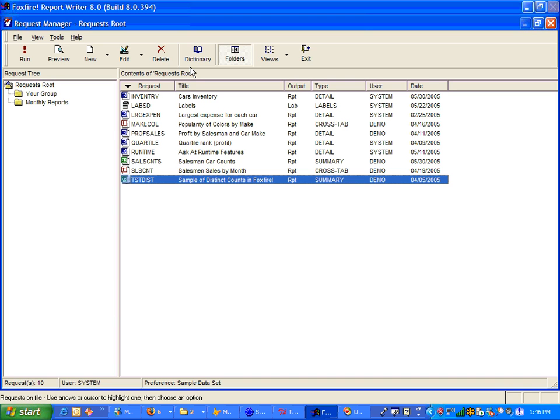In this demonstration, we're going to create a summary request. Now, sometimes you may want a summary request that provides a single line summarizing selected information for each group, as opposed to providing all of the details found in the detail request. For example, you might want a report that shows you how much business you have done with each dealer.